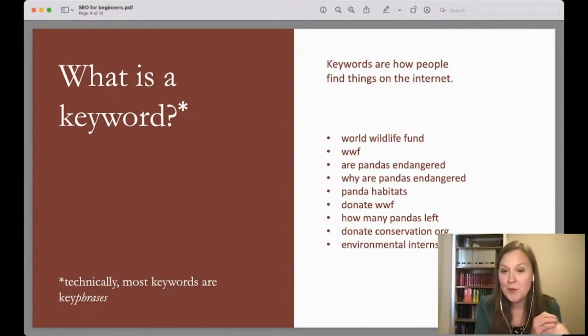I have an asterisk here with what is a keyword because technically most of the time we're putting in key phrases. Like it's very rare actually that we just put in one word. I'm going to say keyword throughout this presentation, but just keep in mind that it's rarely just one word. So keywords, how people find things on the internet.